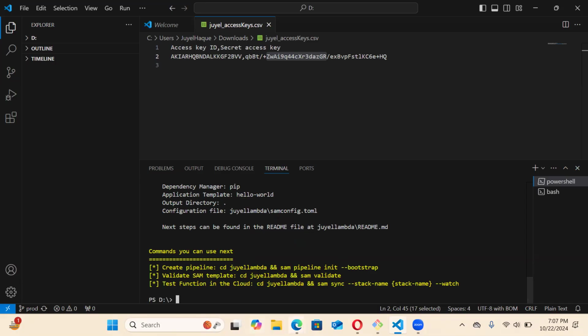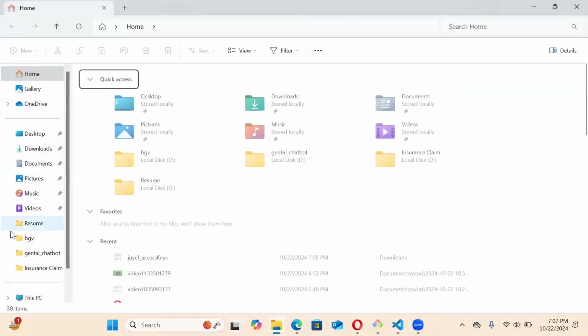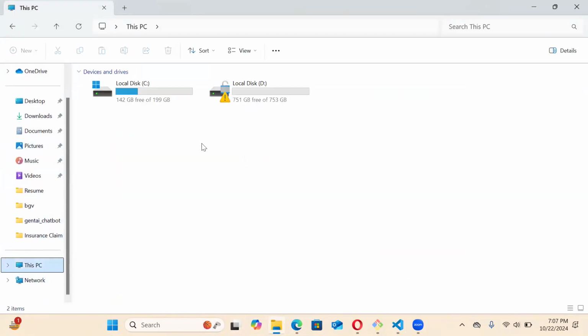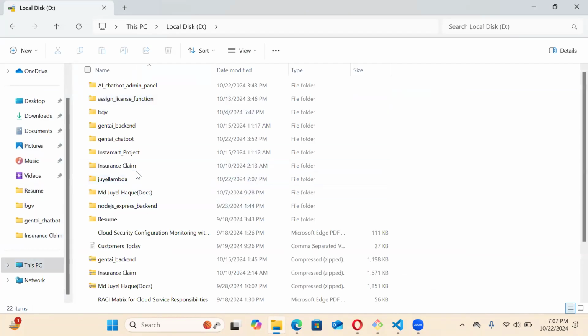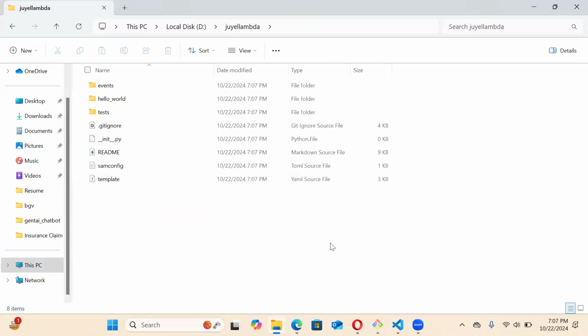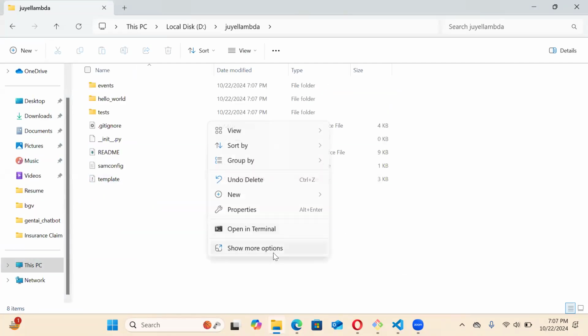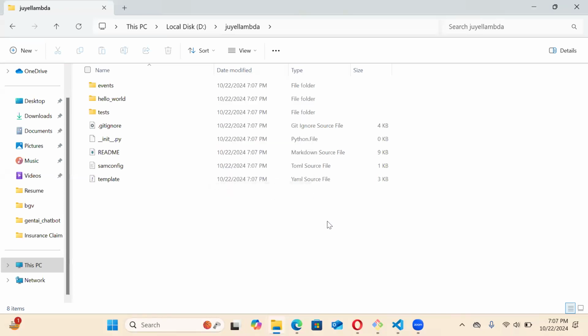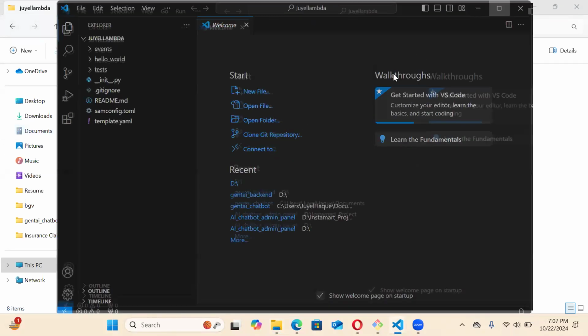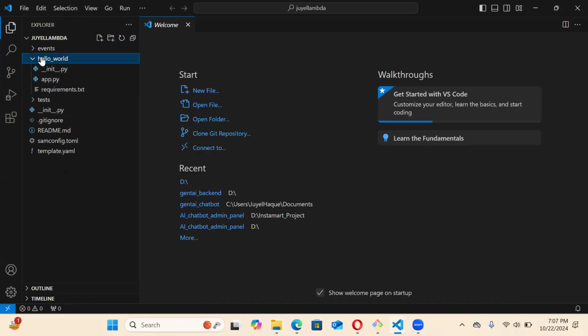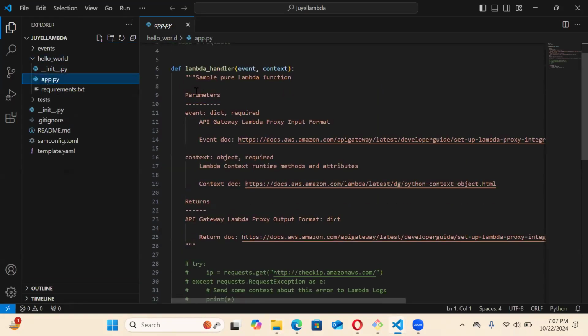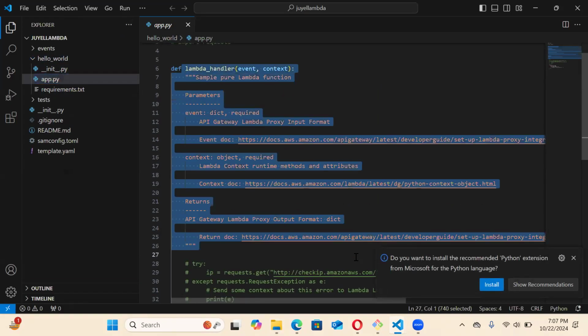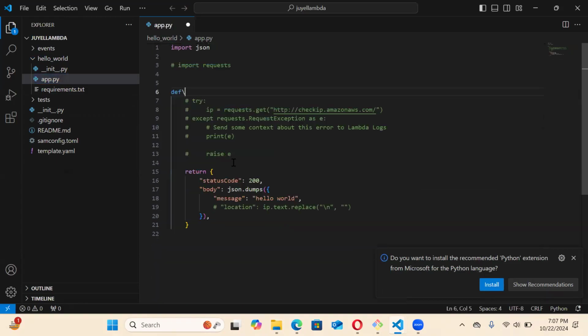Let me go to the D drive, where this template should be created. This is the template. It has been created. Now if I open it in VS Code, here you can see the hello world lambda has been created, and not all of this is needed. I'm going to delete all this.